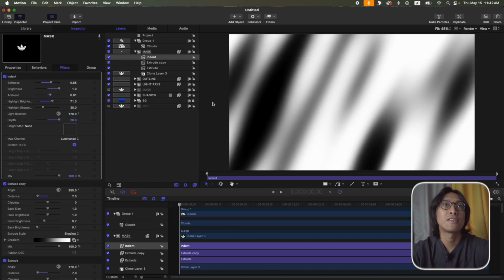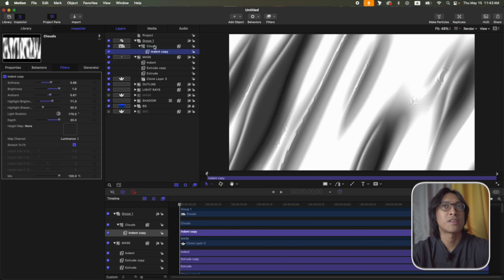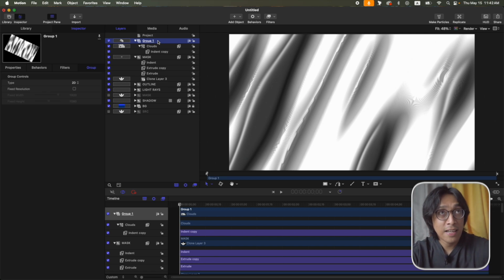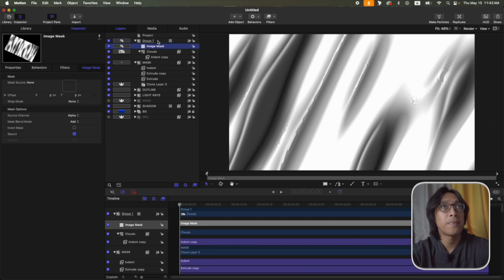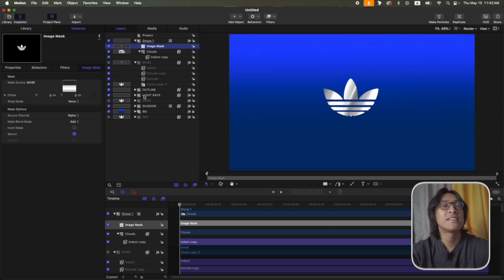So here's our clouds generator. Let's duplicate this indent, then add that to our clouds. So option click or option drag. And then here on the clouds, let's add some image mask, command shift M. Let's drag this mask inside that. Then change the source channel from alpha to luminance.